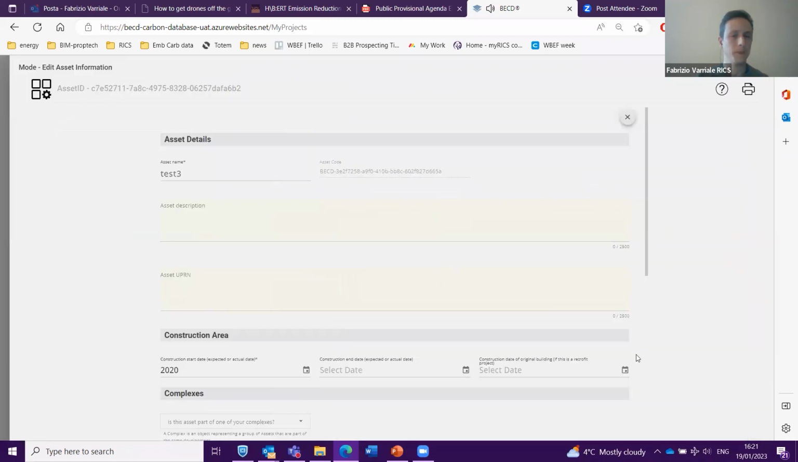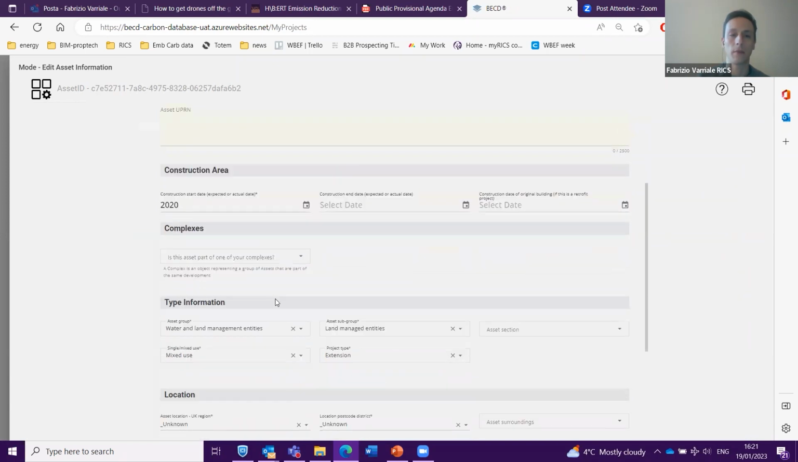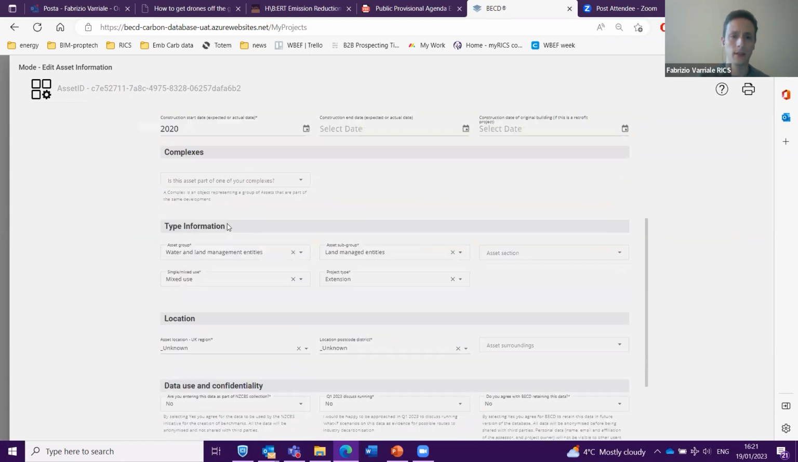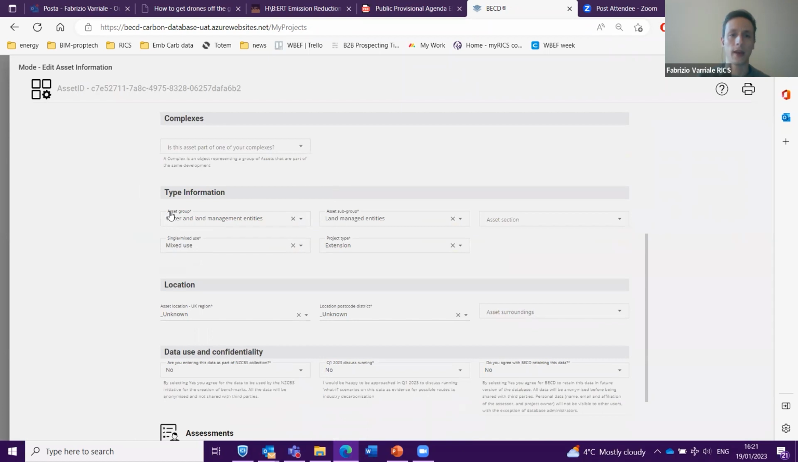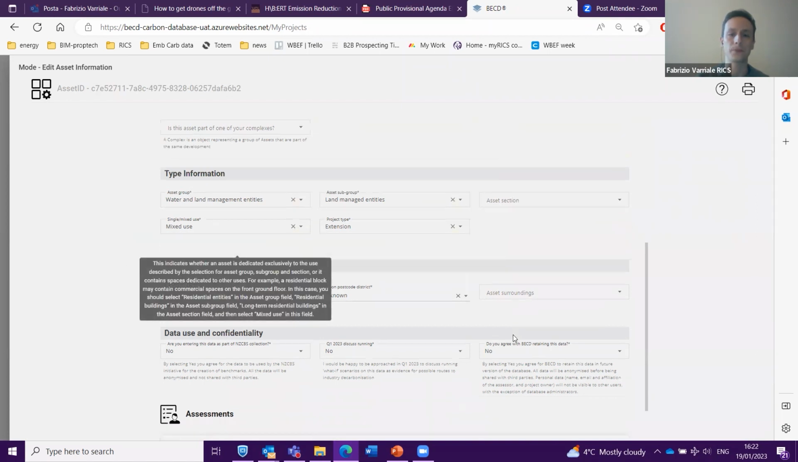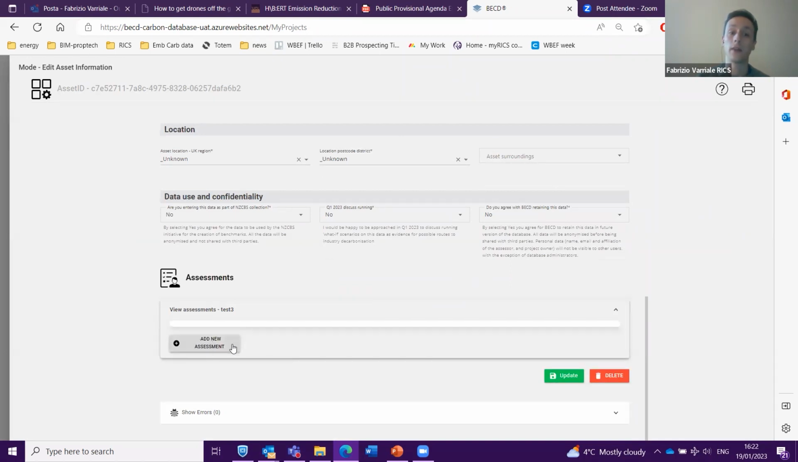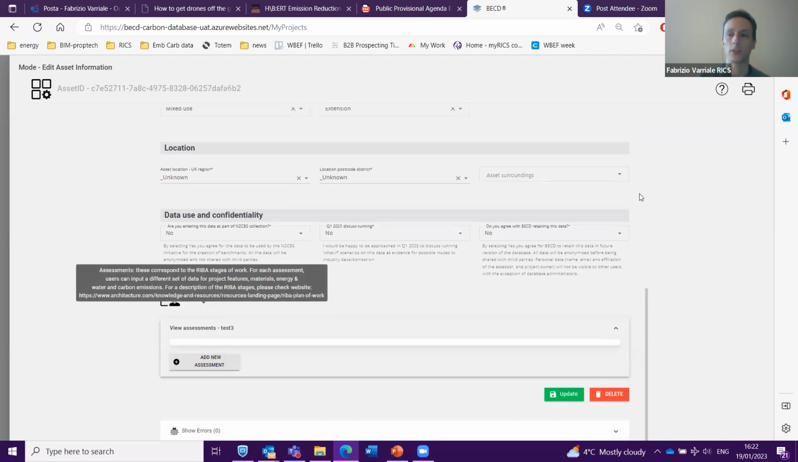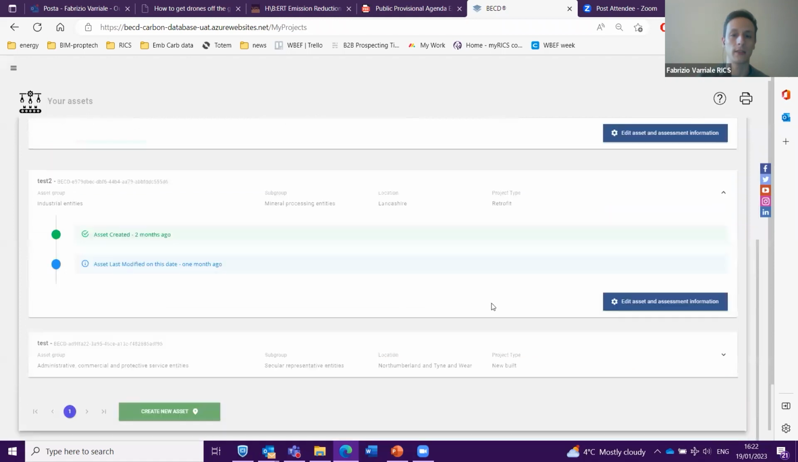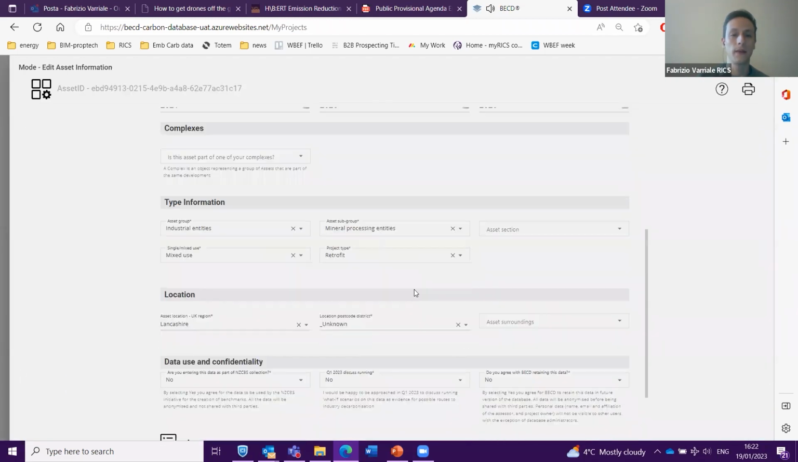You can then go in, and you see this is the asset information page, where you see what the name is, you put in the URPN, you put in a number of things like the date, and whether it's part of a larger development. Clearly here you put in what type of building it is, or infrastructure, what type of project it is, and location. And then once you've created this, you can start adding a new assessment. That means you'll be able to add more information. So maybe I'll use another existing one that's already created.